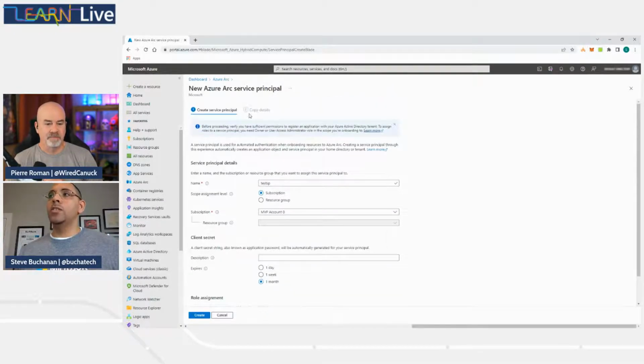And then what happens is when you click next, it creates the service principal in your Azure AD. And it's going to give you the details on this copy details screen. It's the only time it will show you the secret. So make sure you copy it, put it somewhere safe, in Key Vault. If you lose that, you're up a creek.